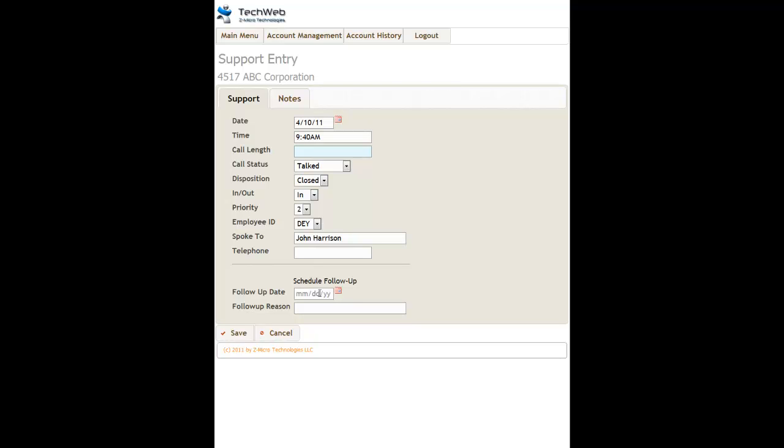So in Alarm you'll now see a follow-up for this support note entered within TechWeb, and when you see the appointment calendar later in TechWeb, you'll see this will record the follow-up on the appointment calendar as well.